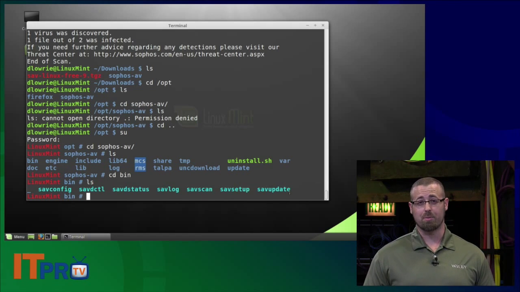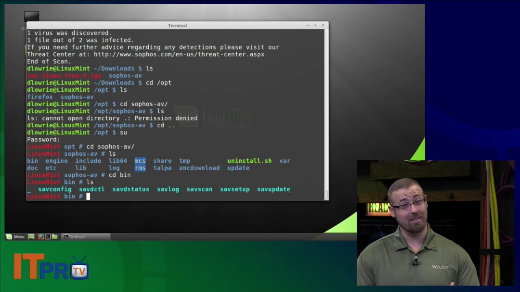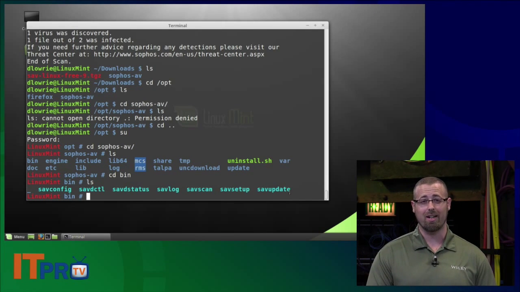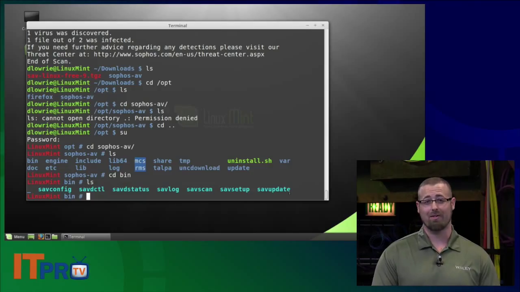All right, so that's basically how you install and configure and get deleting all those dirty little files, those malware, using Sophos Antivirus in Linux.